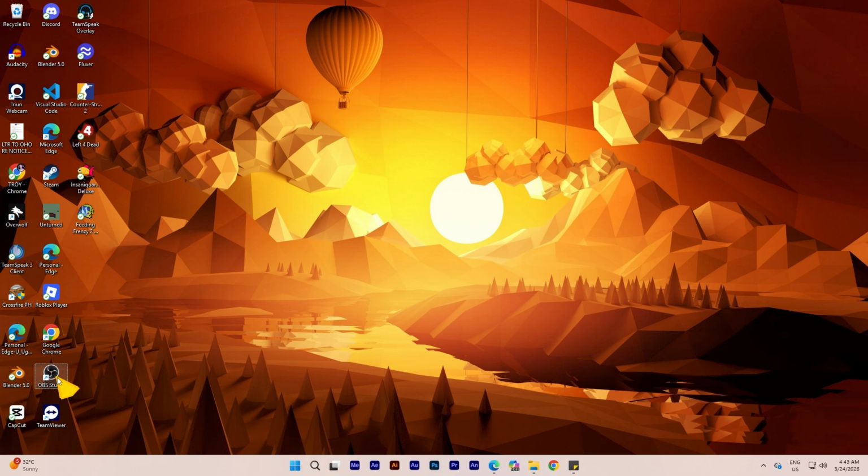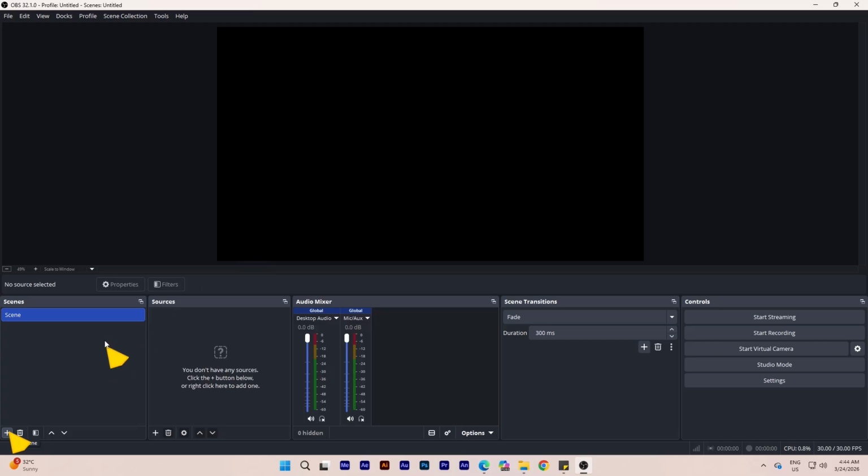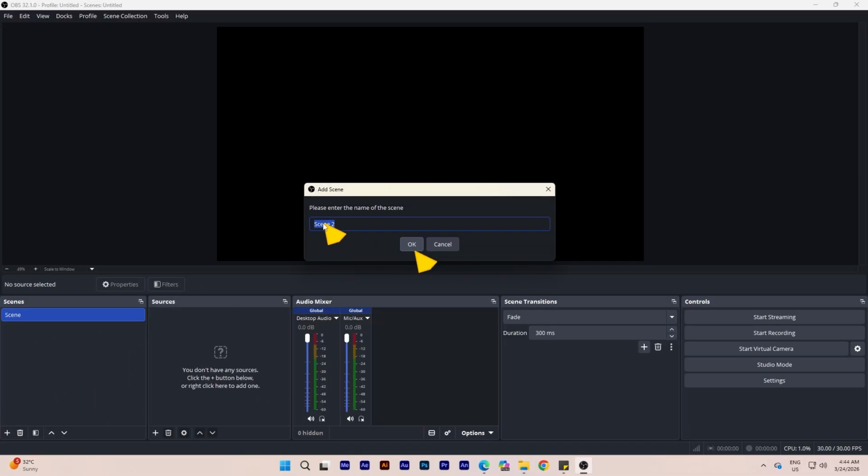Turn on your Windows PC and open the OBS Studio. Import or open your recorded video in a media player for reference. In OBS, create a new scene by clicking the plus icon. Name your scene and click OK.